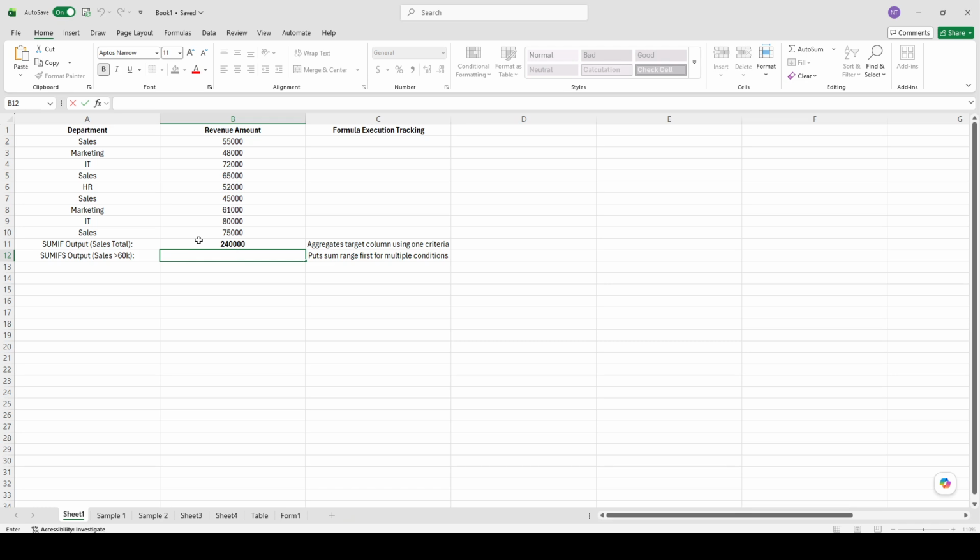Next, you will move on to using SUMIFS, which allows multiple criteria. This is useful when you need Excel to consider more than one rule at the same time, such as one condition based on text and another based on a number. Now, click cell C12. Again, wait until the cell is highlighted so you know Excel is ready for input. Then type the formula exactly as follows.